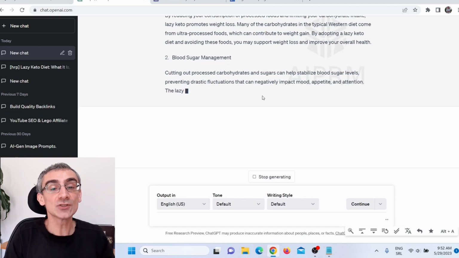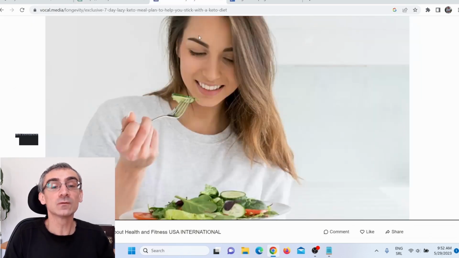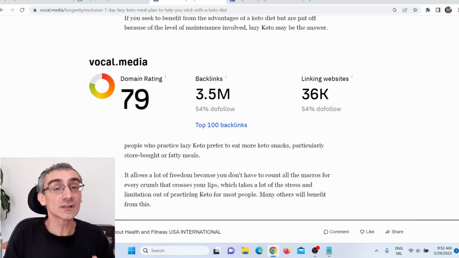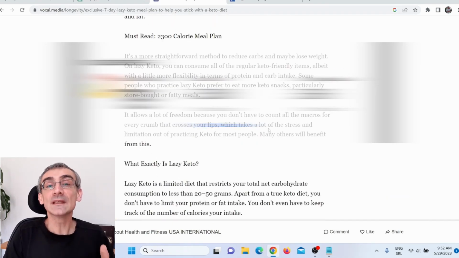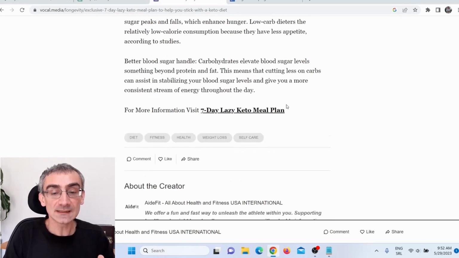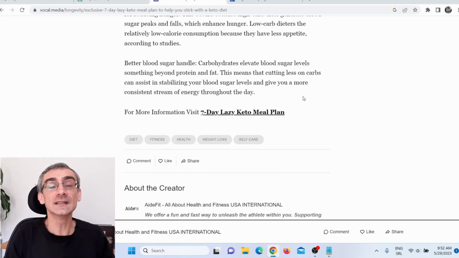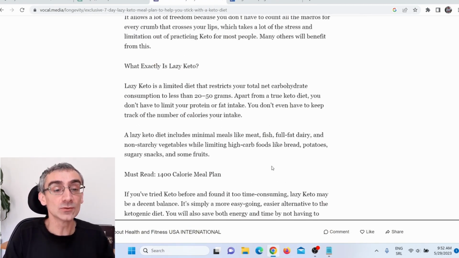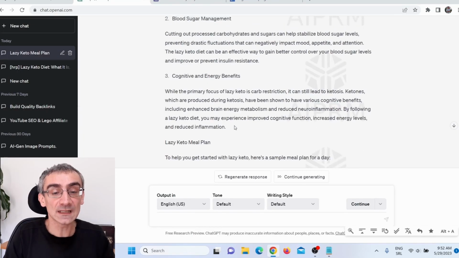But I would actually suggest you publish that article on vocal.media, because vocal.media has big authority on Google, and they also allow affiliate links, as you can see here. Now I will not show you how to publish articles on Vocal Media because I already showed you that many times. But what you need to do is simply publish this article here.